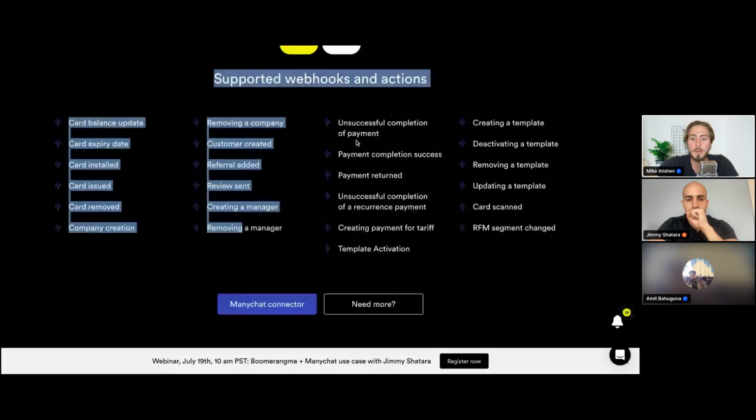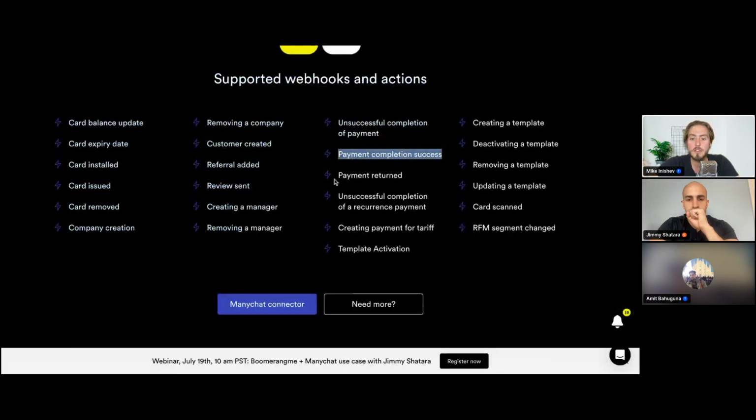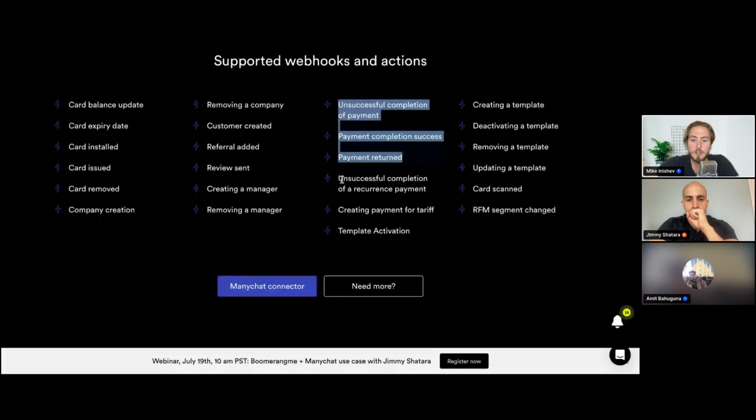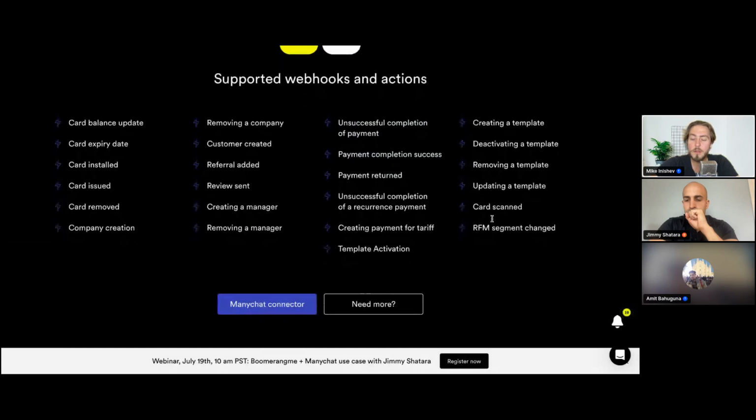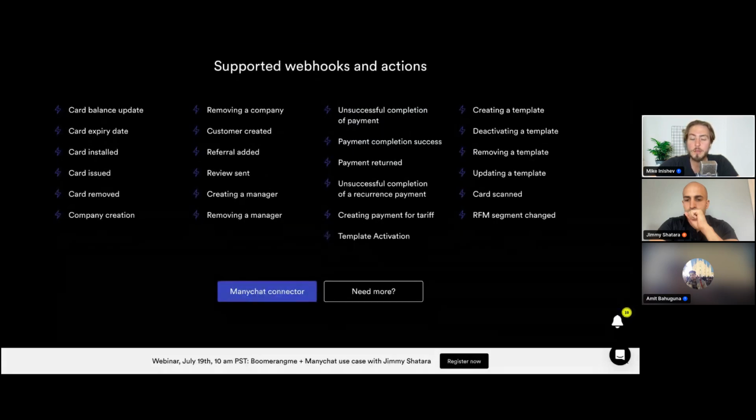Unsuccessful completion of payment, the same. Payment completion success, the same. It's all about the sub-account things and agency feature. Completion, template activation. And I think the last important webhook that we plan to add by the end of this week is card scanning.